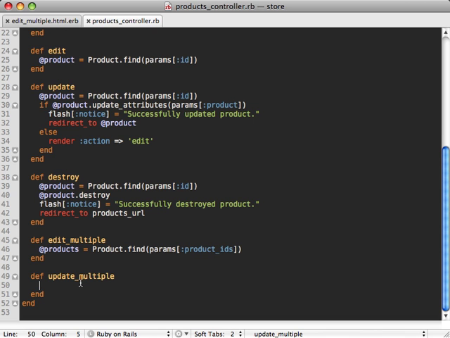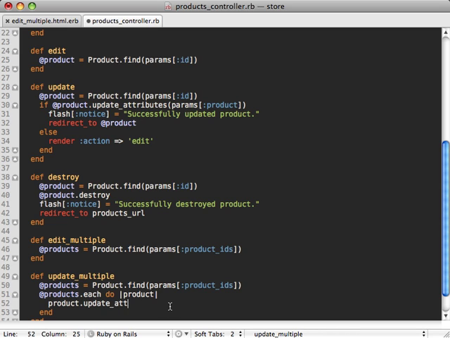We're almost done. We just have to fill in our update multiple action so it handles the form properly, so the form actually does something. So let's do something similar to here where we fetch all of the products using the product IDs which are passed through the form. But this time we want to loop through each of them and actually update the product. So I'm just going to call product.update_attributes.